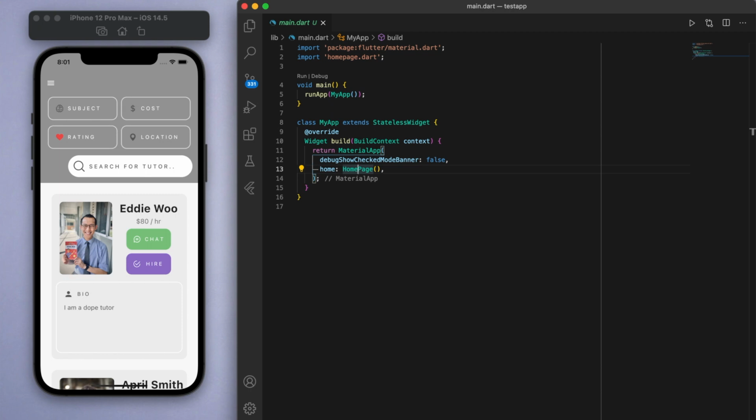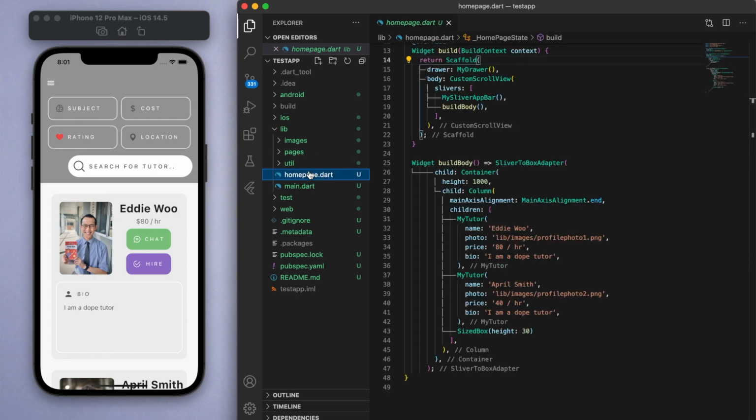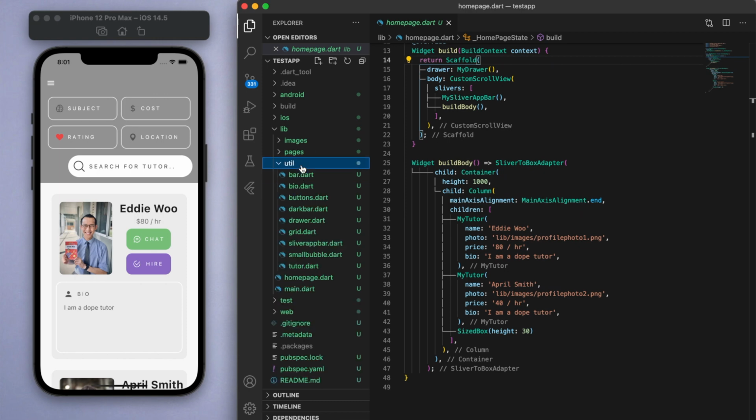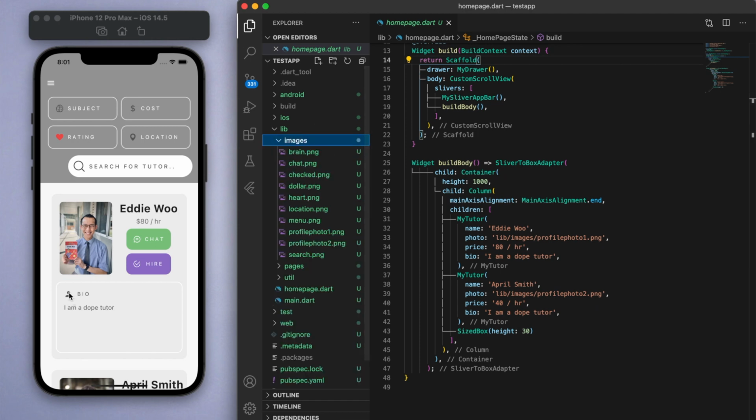And so if you download this code from my website, what you'll see is this main function, which directs us to the homepage. And I've encapsulated a lot of the code into different files that are organized into this utility folder so that our homepage is as clean and as simple as we can get it. Also, the images folder contains some of these dummy images, as well as some of these nice cute icons that are included in the app.